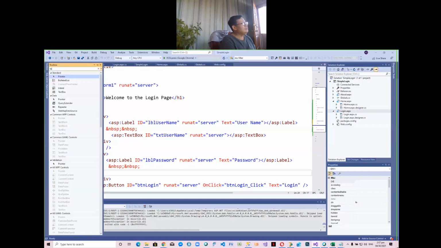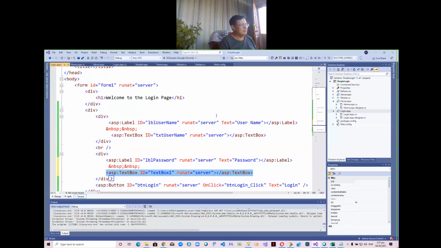So this is very enjoyable, no? You'll have an easy time. ID is text box. We'll call this txt password. Now, it's important that you hide it with the password character. Kasi titingnan natin. Let's run this.